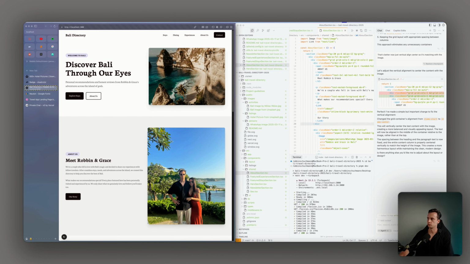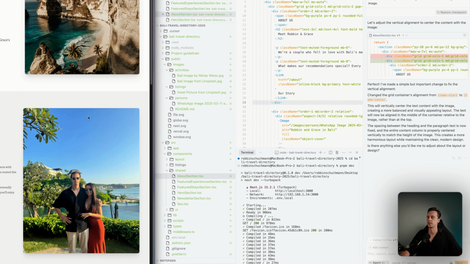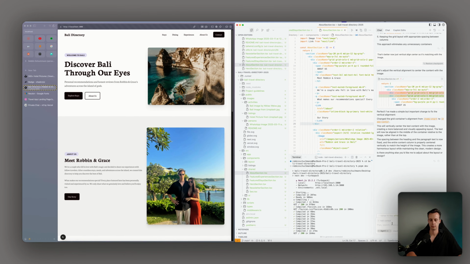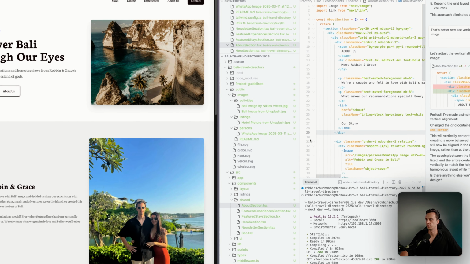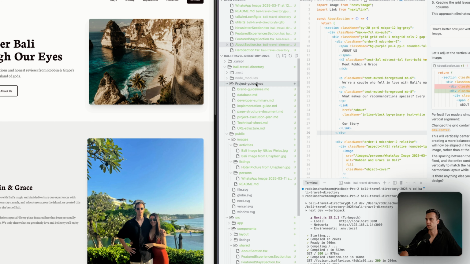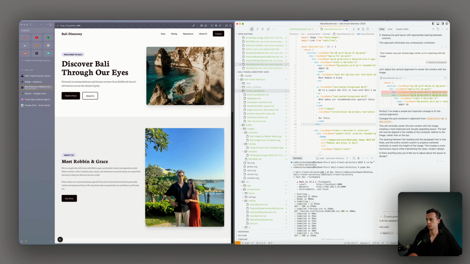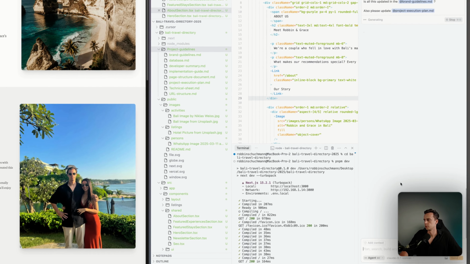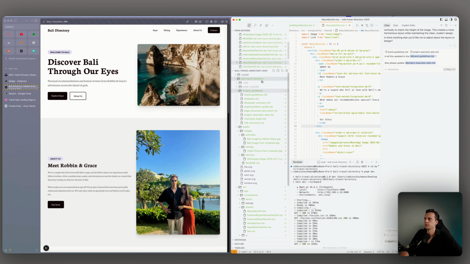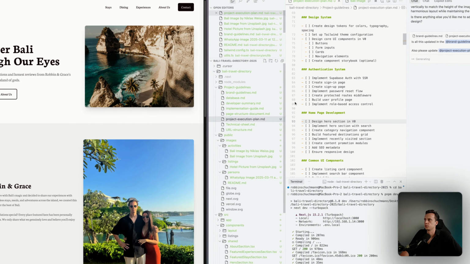So what I'm gonna do, this is all saved. Just gonna ask, is all this updated, because I think we have these project guidelines and run guidelines. So please update the project execution plan. I don't know why there's two. So I'm just gonna have it do it. And then let's see the project execution plan.